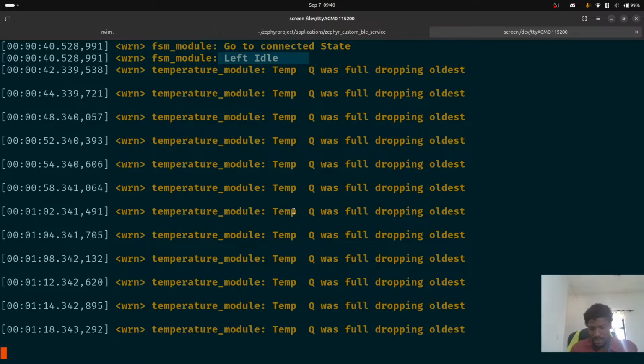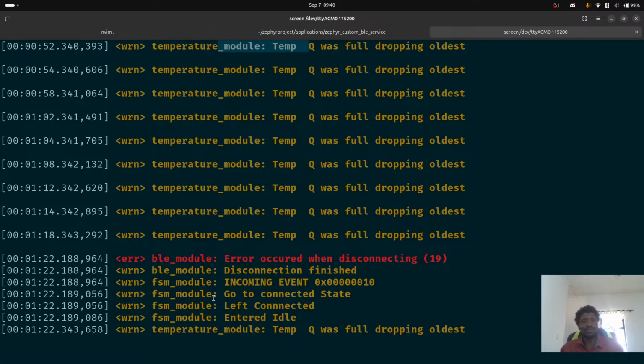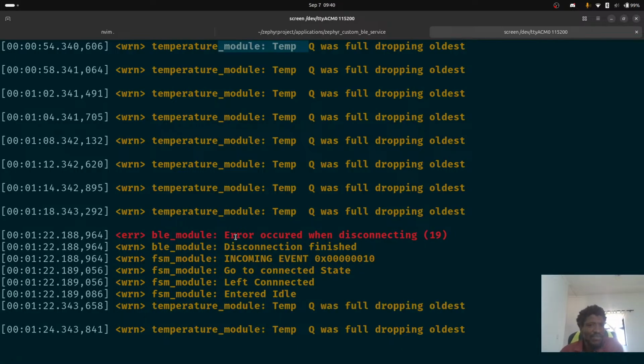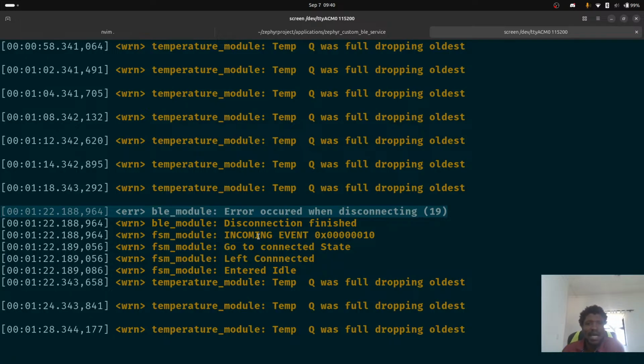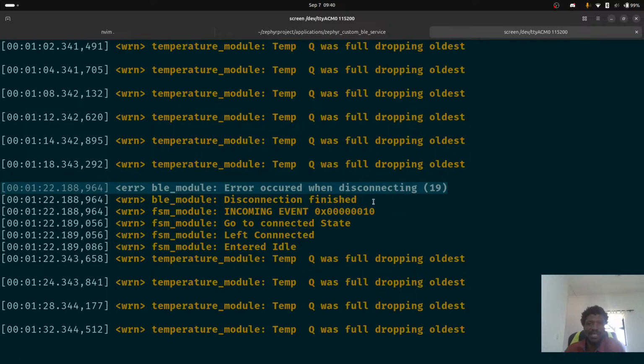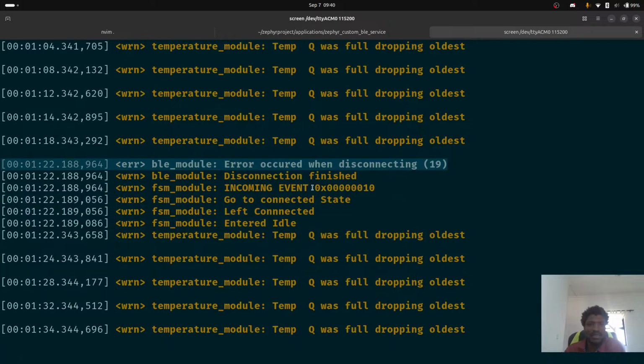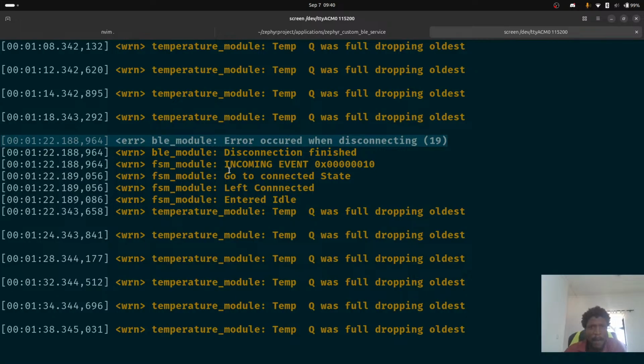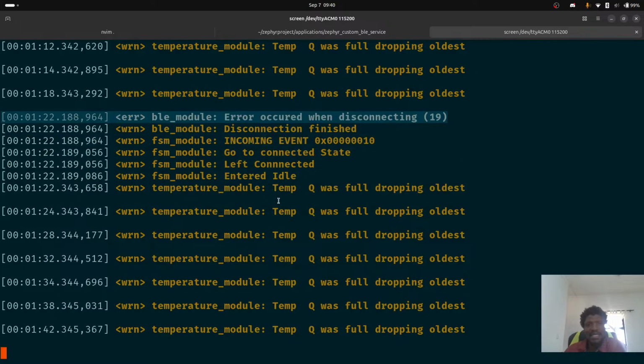We want that when I disconnect, yeah. So this is something from BLE. I don't know how to handle it yet, but it doesn't crash anything. But when I disconnect, I get 4, 10, because it's a hex value, 10. So I get a 4-bit 4. But you see, left connected, entered idle.